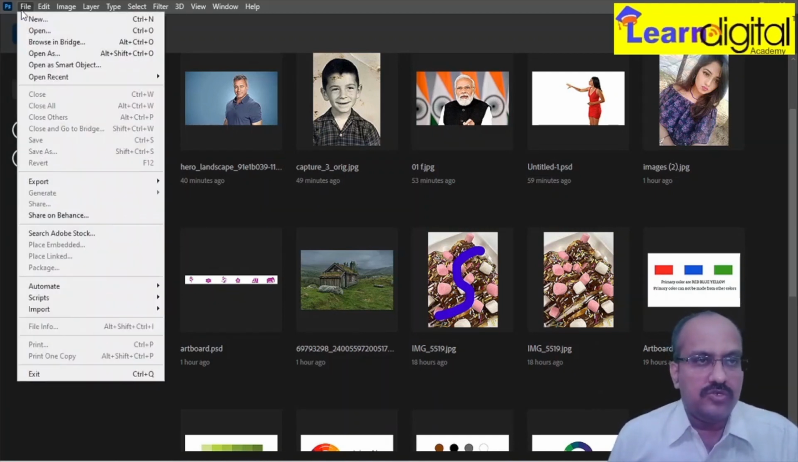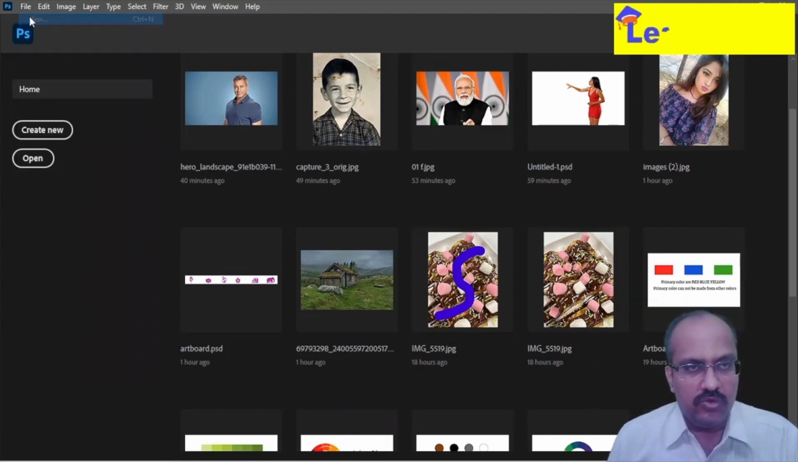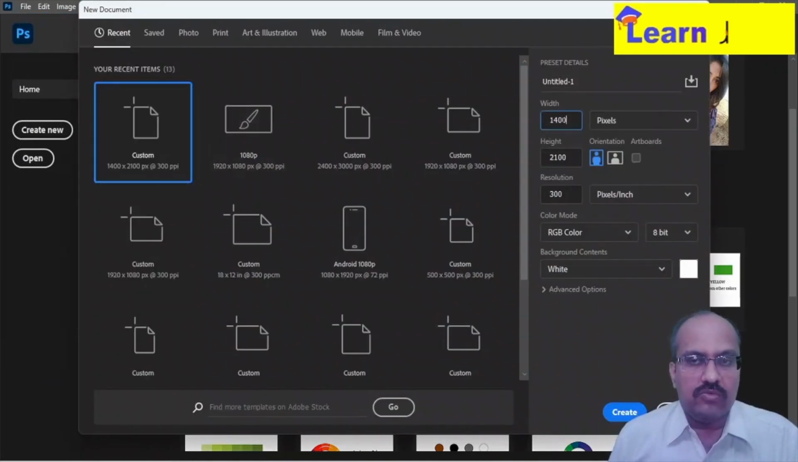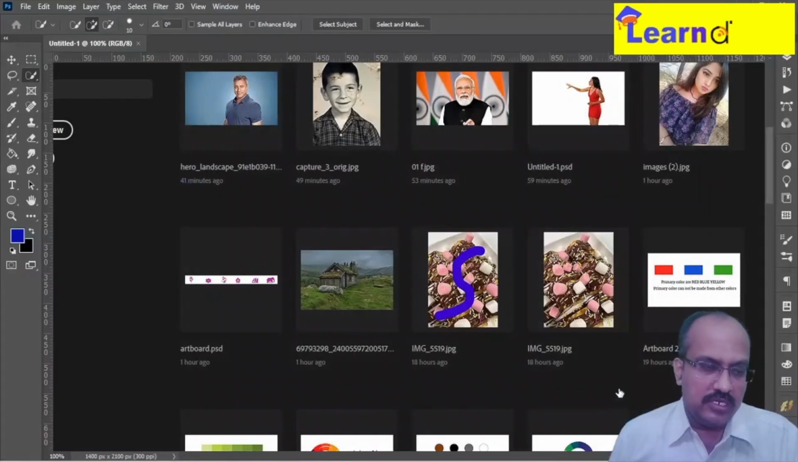First guys, I want to go to the File menu and select a new document. When I select a new document, here 1400 by 2100 and the resolution is 300. Resolution is 300, color mode is RGB, just click the create button.